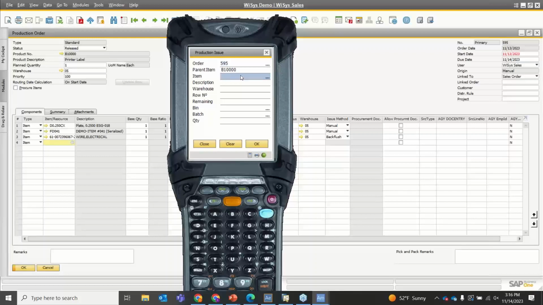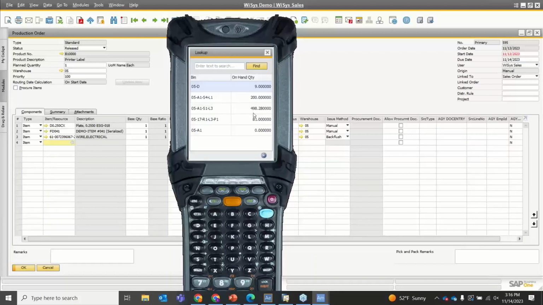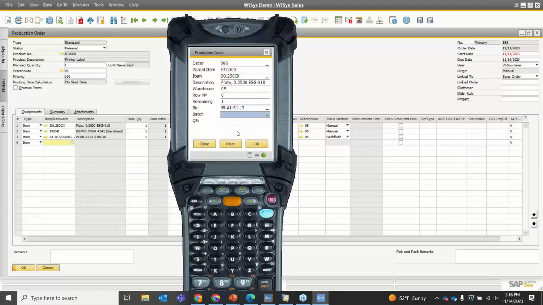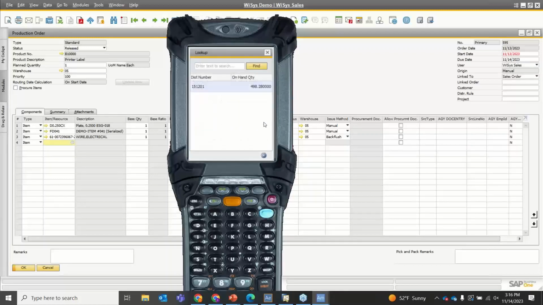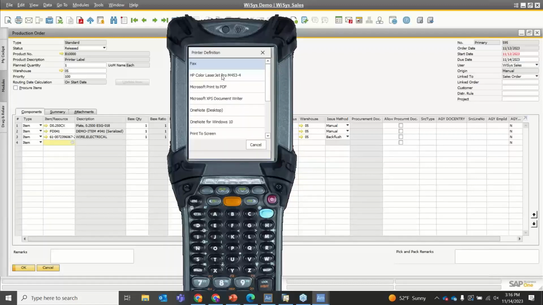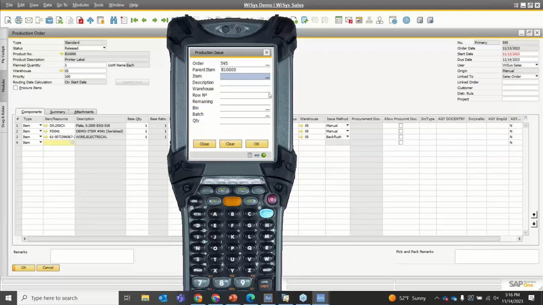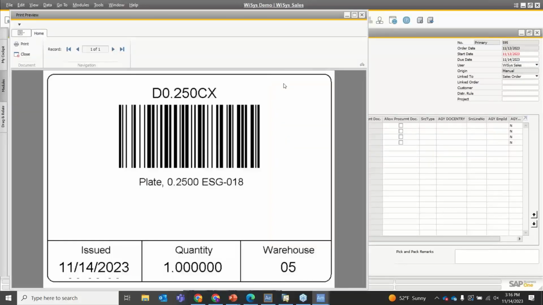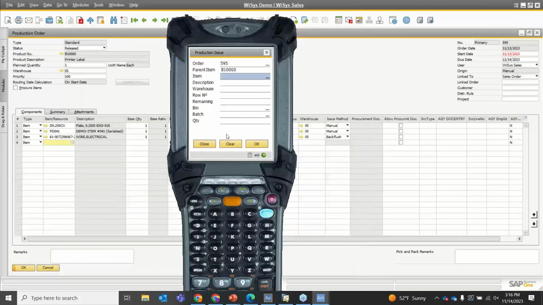And I can go ahead and scan in the items I'm going to issue. So first I'm going to do D0250CX. Find a bin that I want to take it out of. We got a ton in this bin, so we'll do that. It's a batch tracked item. It's only got one batch in that bin though. I just need one. There we go. Again, I could print this label to the screen. Here's my production issue label. Slap that on the component.